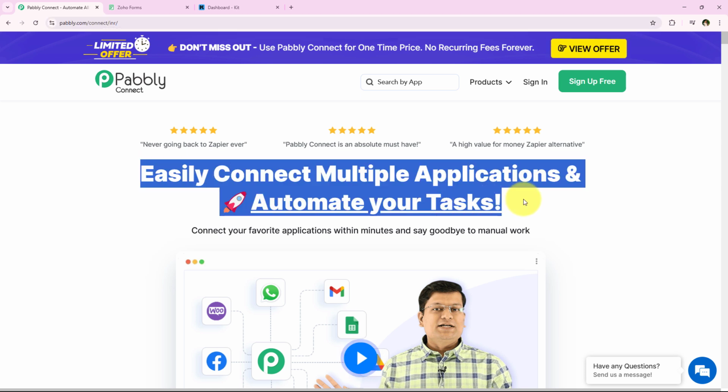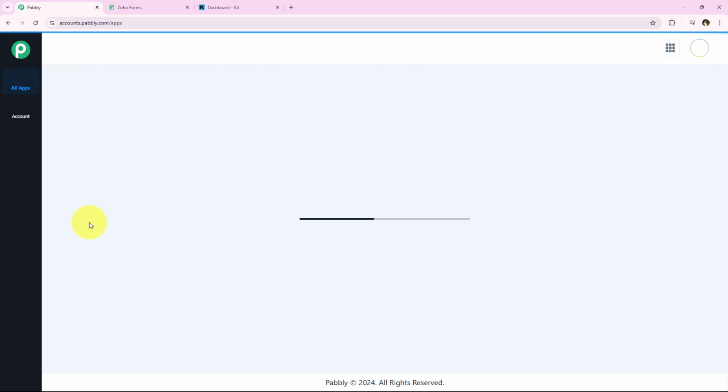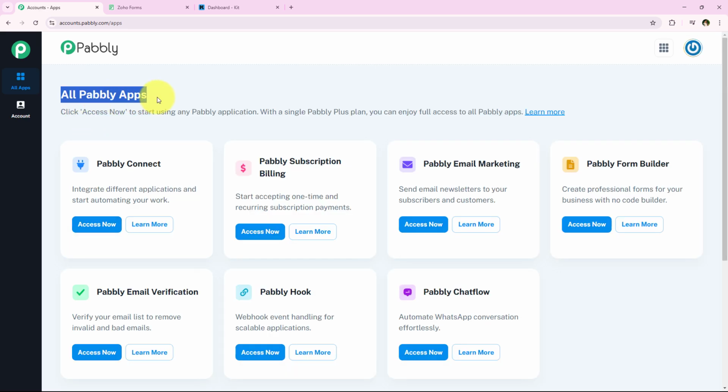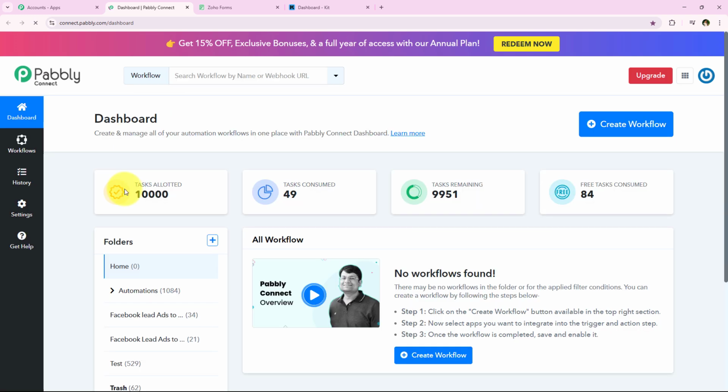But over here I'm an existing user, so I'm just going to click on this sign in, and as soon as we click on this sign in, it is opening all Pabbly apps, and over here you can see all the tools and applications offered by Pabbly. But in today's video, we are going to use Pabbly Connect because we are connecting different applications. So I'm just going to click on this access now right over here to access my Pabbly Connect account. And as soon as we click on this access now, it is opening my dashboard.